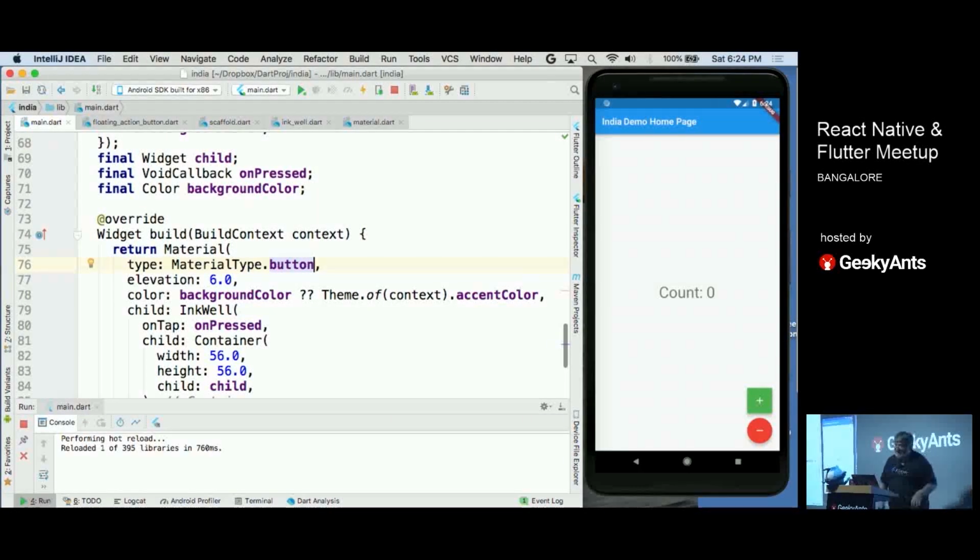Now we have that. Now, how many people noticed the animation? Anybody notice that? Okay, a couple people in the front row. Let's do that again. So we'll go back to being a circle. Watch that top floating action button. When it changes from a square to a circle, it doesn't just change, it animates between them.